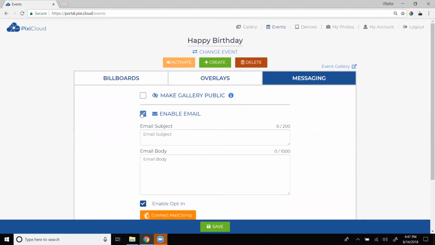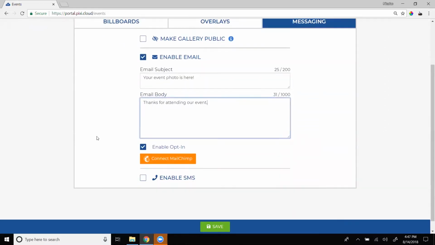Next, decide if you'd like to enable email for your event. Here, you can set the email subject and the body. I'll make something up real quick. Your event photo is here. Thanks for attending our event. A bit generic, but it'll work.